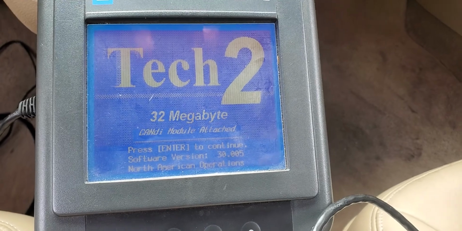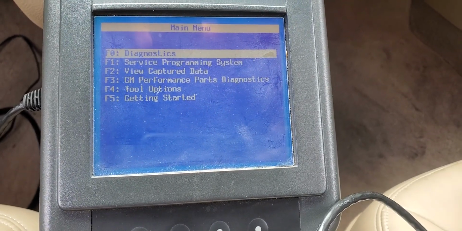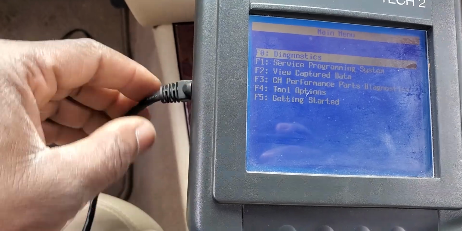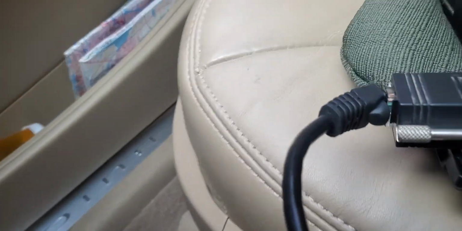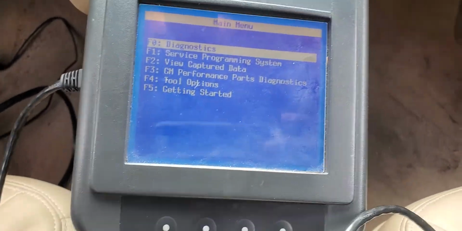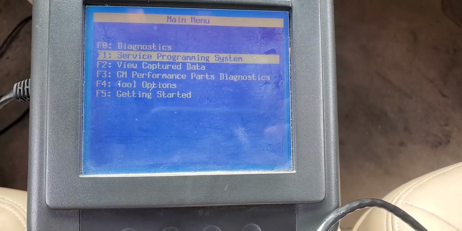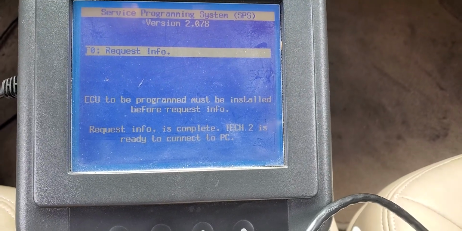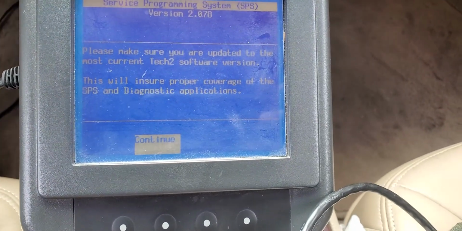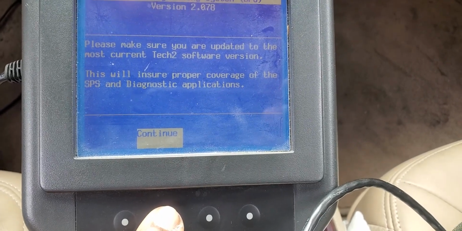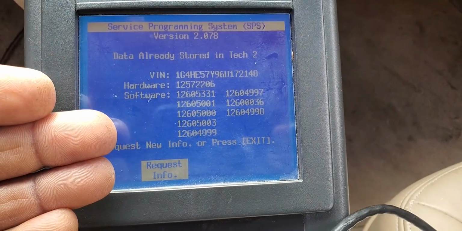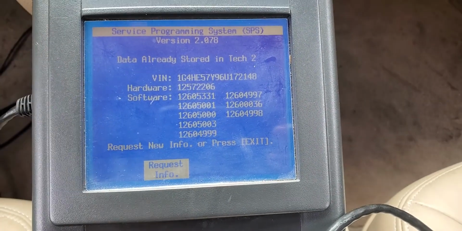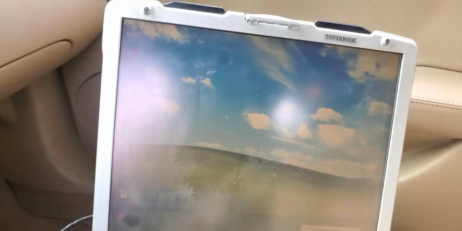So now I'm gonna go in Tech 2, and then if you need to program, after you connect the connector here to the back of the laptop, and you turn your laptop on, you come down here to service programming, you click OK, and then request information, click enter, and then you say continue. I already read it, but it will read and give you this information. In case you're changing a used computer, you say no. If the VIN number is different, you say no, and you are going to put the VIN number there.